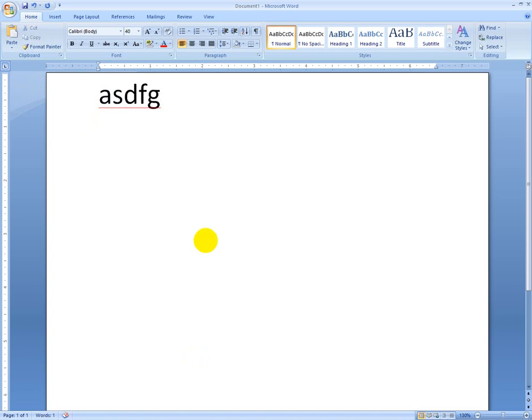ASDFZ, then semicolon LKJH, it comes out wrong. For example, again, QWERT, then POIUY, so it comes out the wrong way, with the wrong characters.